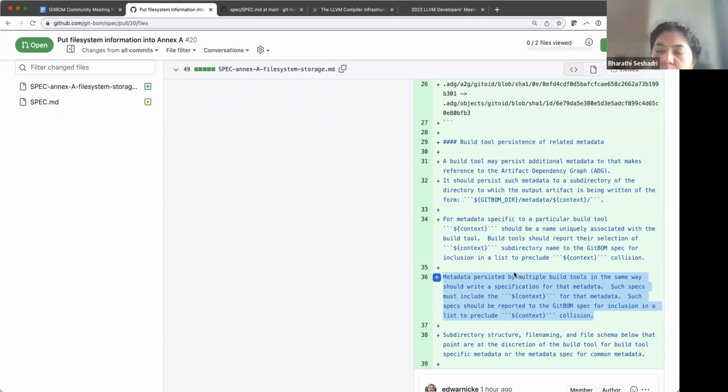Yeah, but I was just wondering, if there is a separate directory, where would that common metadata, that information, be persisted? Because it says metadata slash context, and so I can have metadata slash LLVM slash GCC, but where does that common... Right. So metadata persisted by multiple build tools.